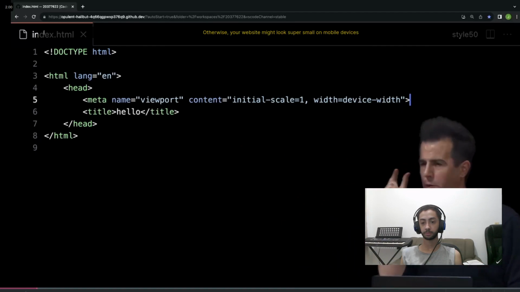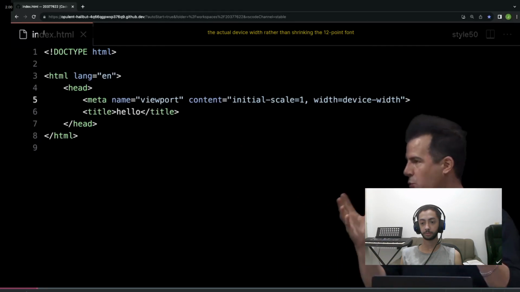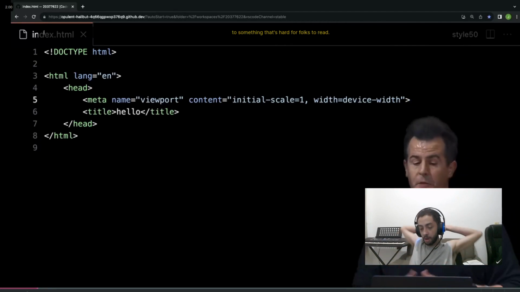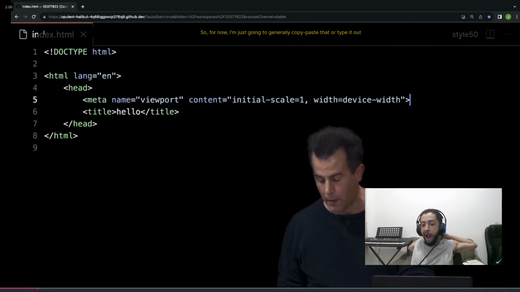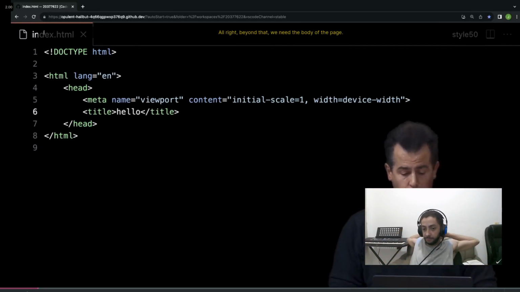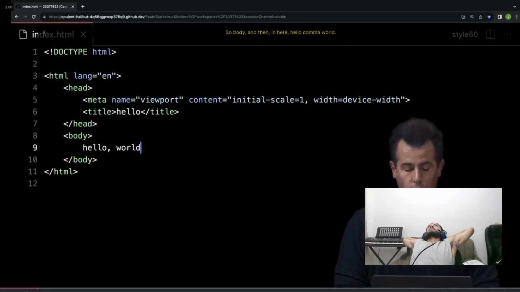Otherwise, your website might look super small on mobile devices if you don't use this tag to tell the browser to take into account the actual device width rather than shrinking the 12-point font to something that's hard for folks to read. So for now, I'm just going to generally copy paste that or type it out from my printout here. All right, beyond that, we need the body of the page. We'll keep that simple. So body, and then in here, hello, comma, world. So that's it for my website thus far.